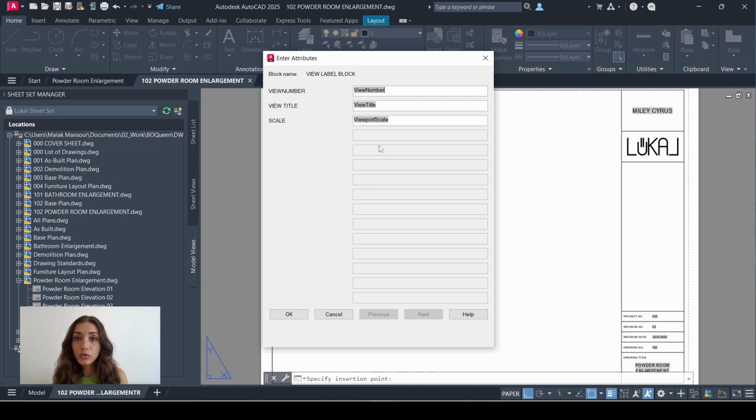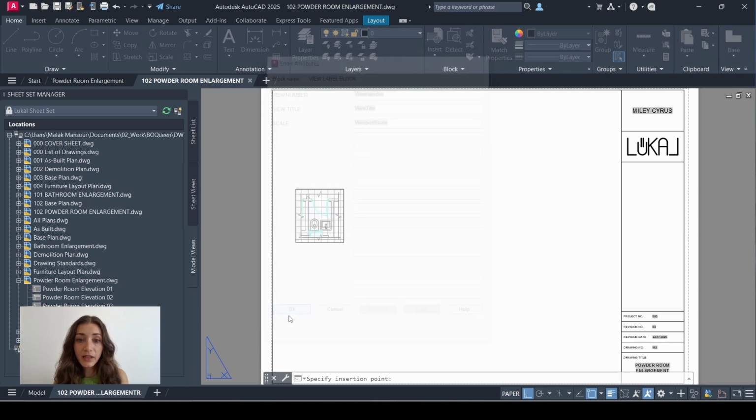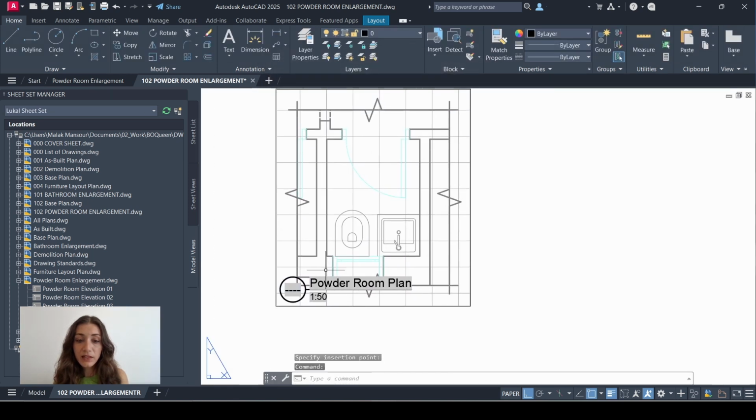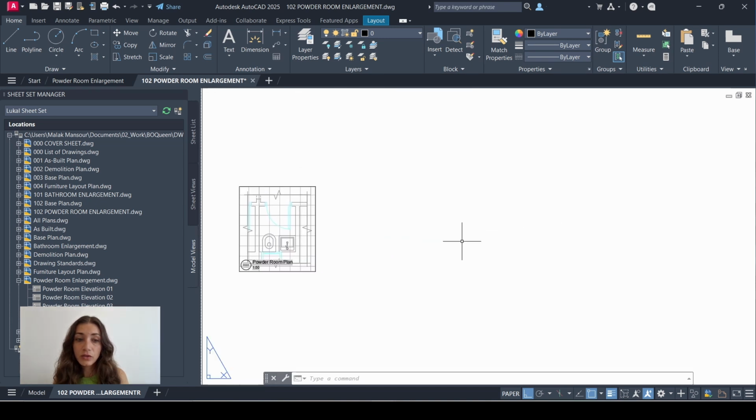I'm using fields to have the label pull the information automatically from the views. For more details on how I did that, please check my view label block video that I'm going to link here. But basically what I'm saying is that I'm not going to change anything here. I'm just going to click OK. And as you can see, my label appeared with the correct view title and scale. And now I'll zoom out so I can drag in the rest of my views.